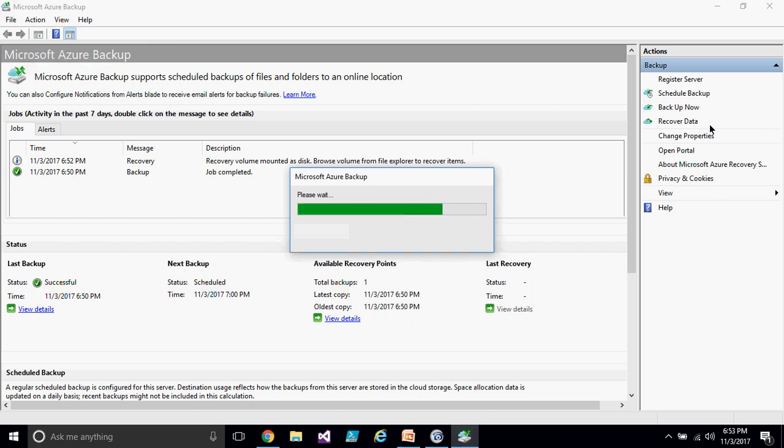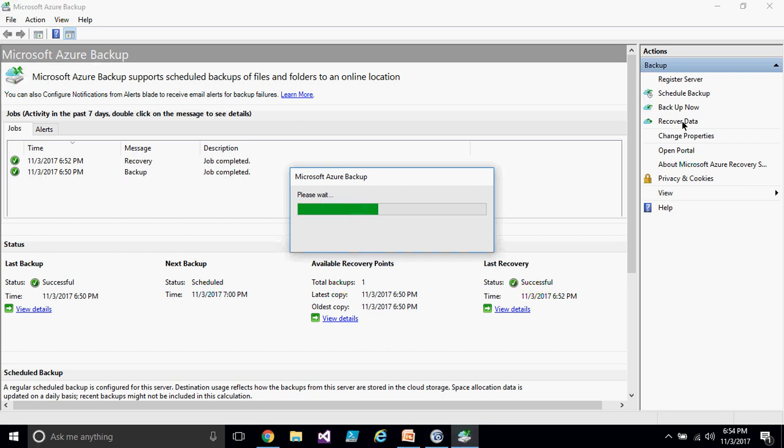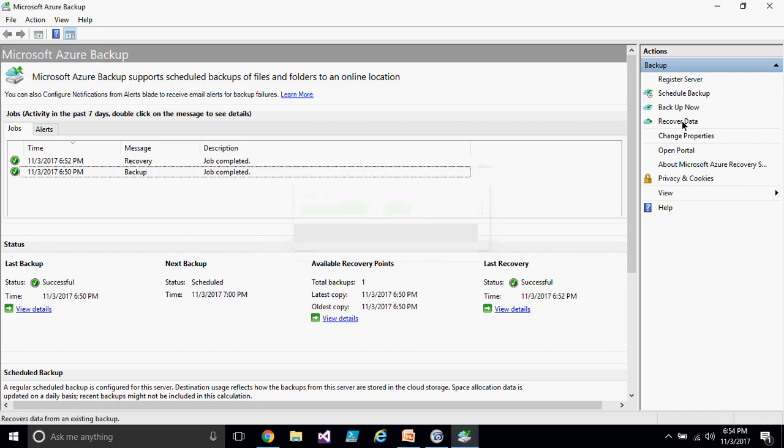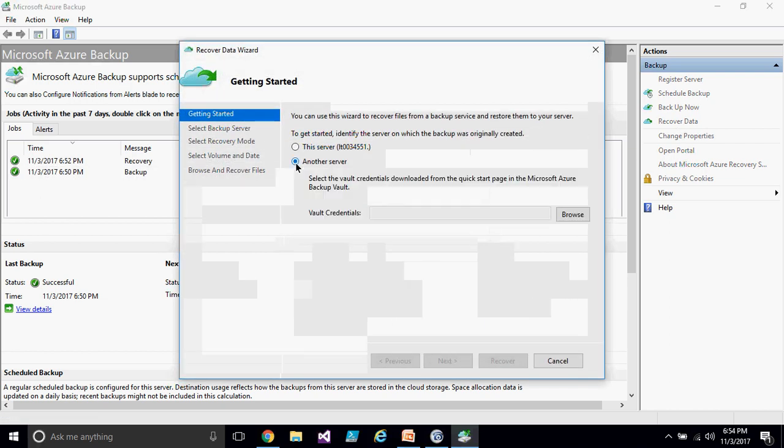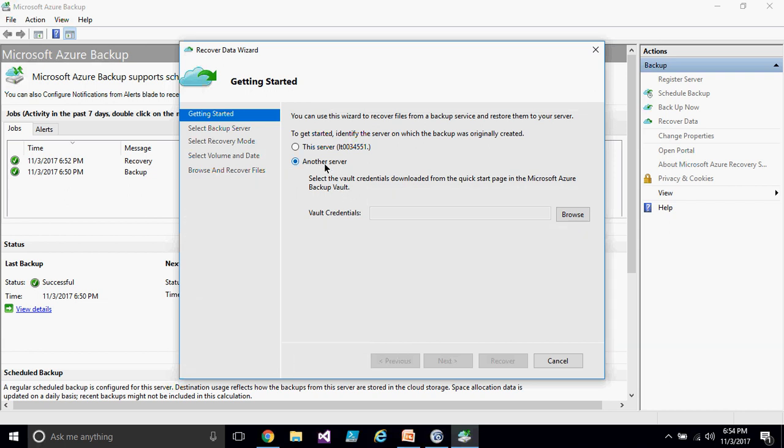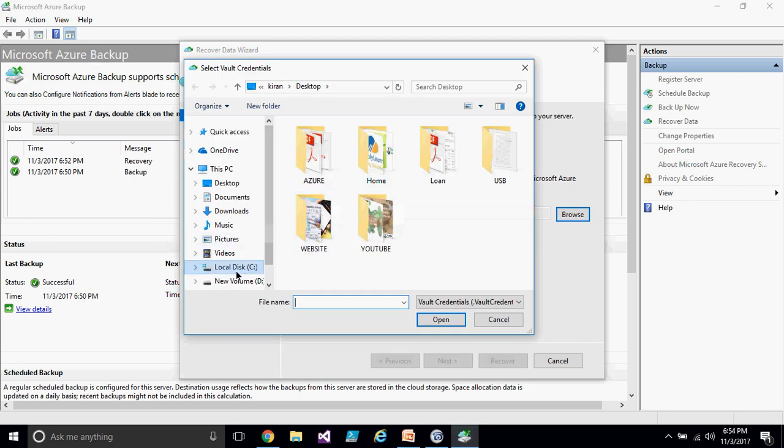so this recover data you can do on a different machine as well. I'll show you that option. So you say recover data and say another server. So this option you use when you are recovering from a different computer. Let's say my current laptop is actually gone now and I don't have the data with me. So what I can do, I can install this agent software on some other computer and select this another server option and I select the vault credential file.